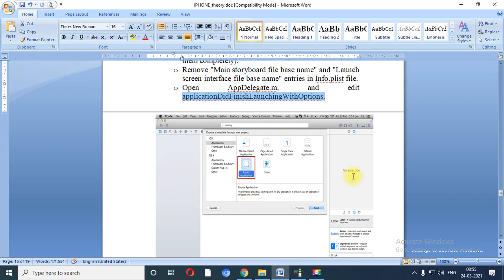And this is the design view of an empty application. But naturally this screenshot has been taken from Xcode 5 or a lower version of Xcode, because after Xcode 6 it is not available.